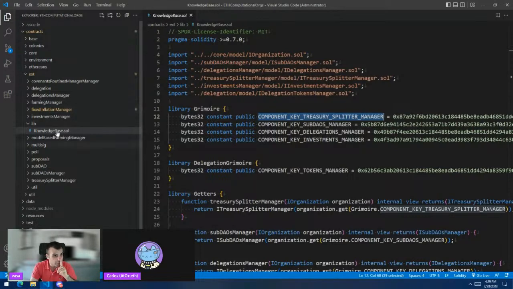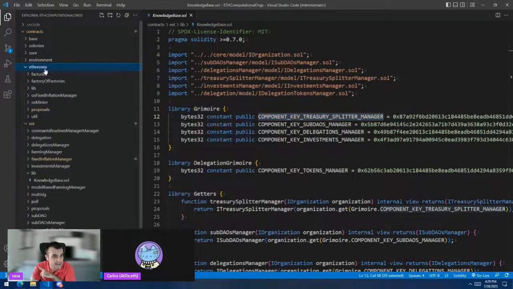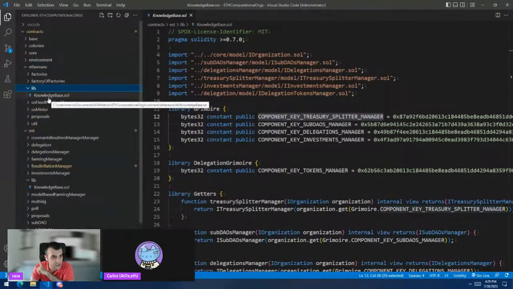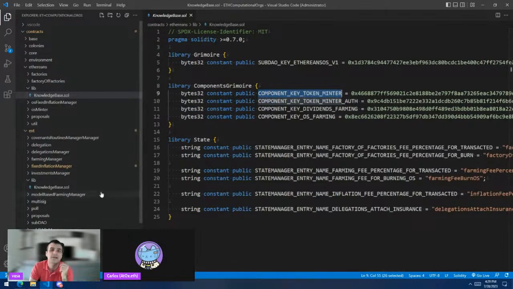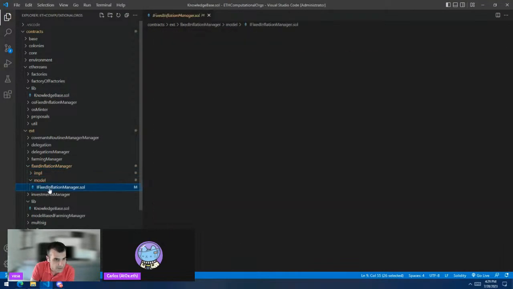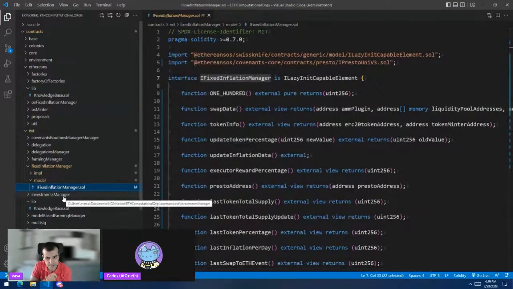And then there are also the Ethereum OS components. The old fixed inflation manager was part of this, because we have the OS farming, the dividends farming, the token minter, which is the OS fixed inflation, and the token minter, which is the OS minter. All this logic is hard wired in the old fixed inflation manager. I want to let it be general purpose. So let's start from here.